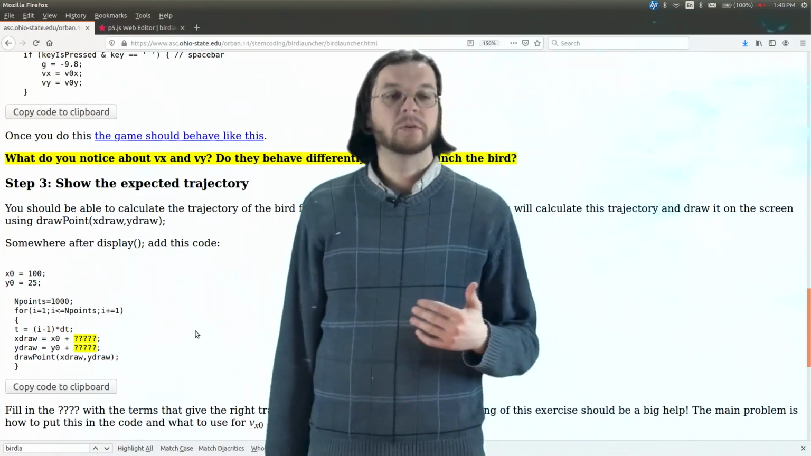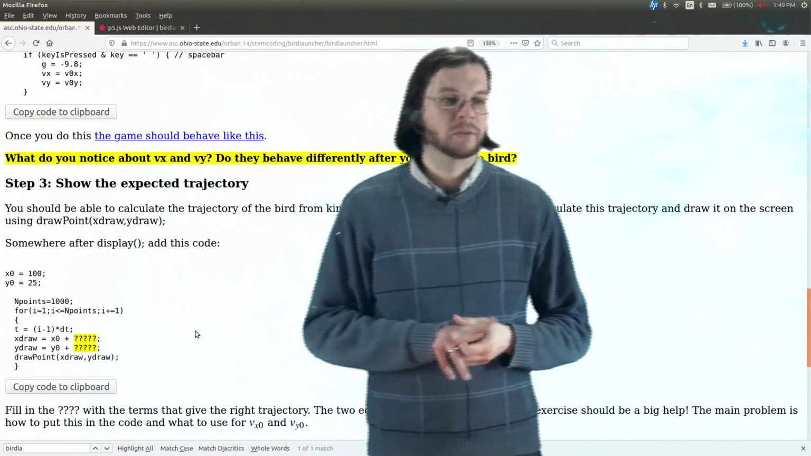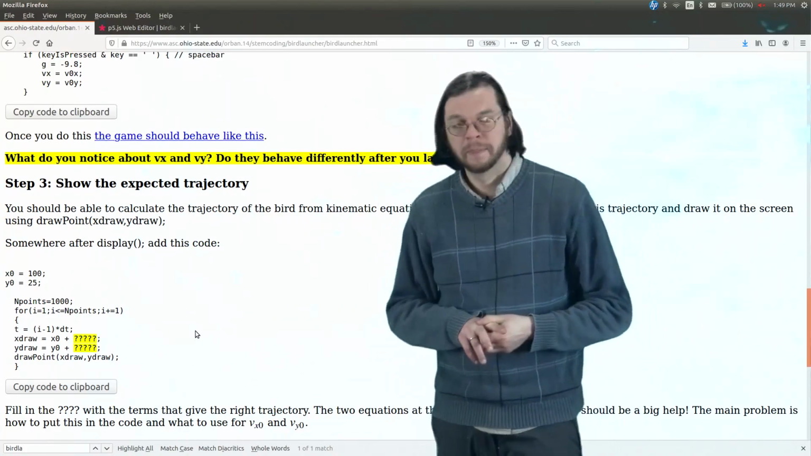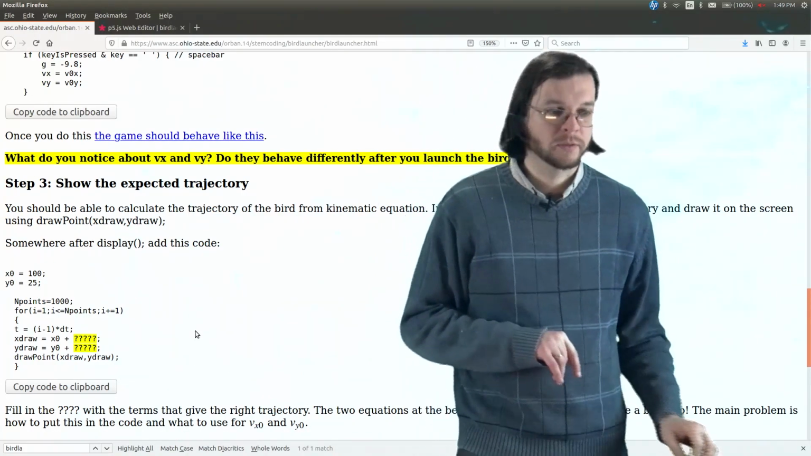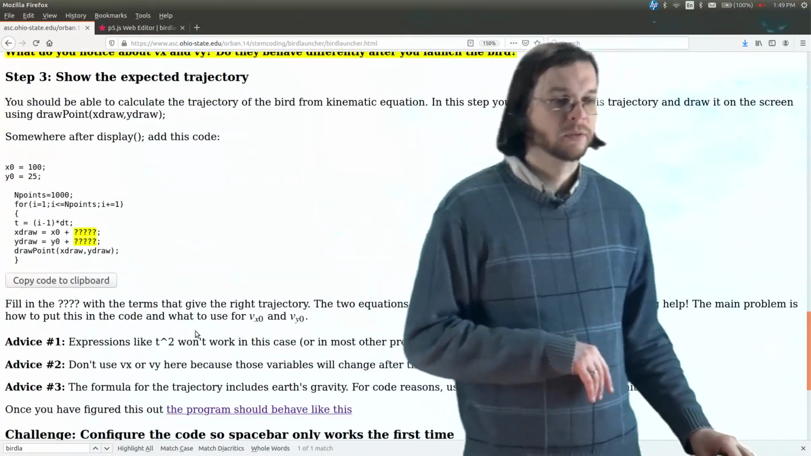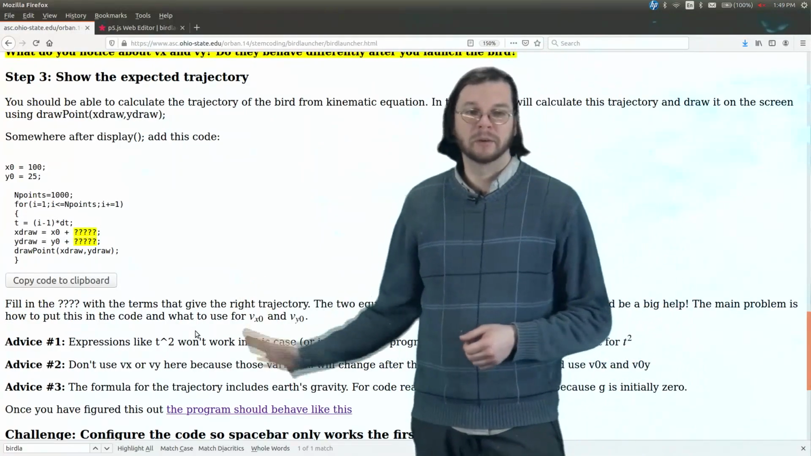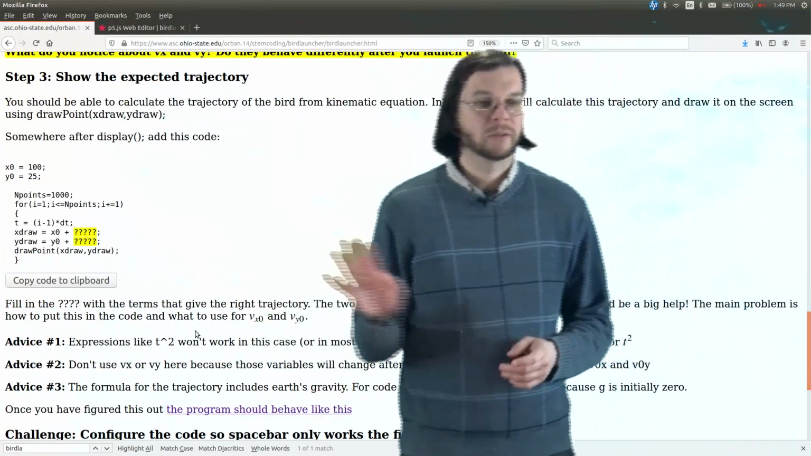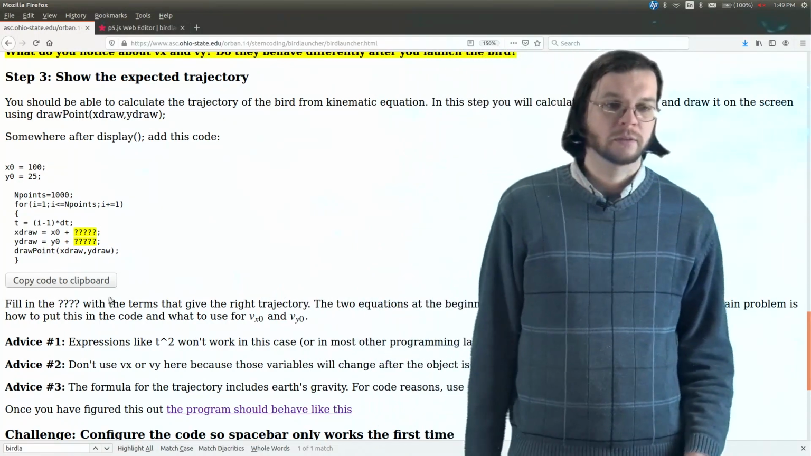What would be fun to do would be to show the trajectory of the bird. And so this is kind of the tricky part of this activity that a lot of students have trouble with. There's a couple of things that can go wrong here. But the first thing we should do is just go ahead and stick this into the code.